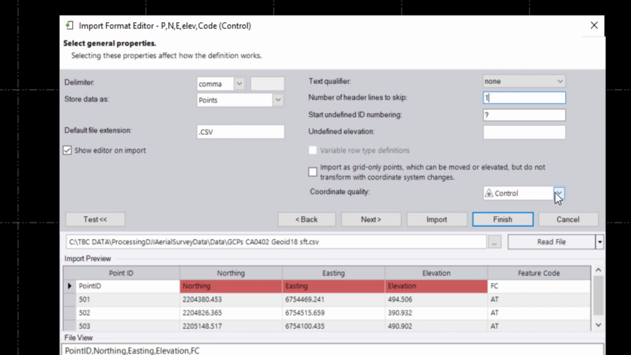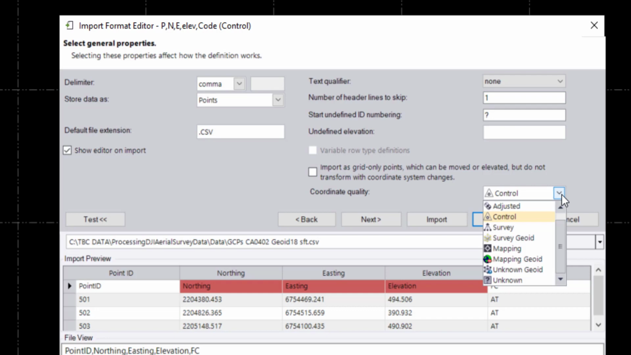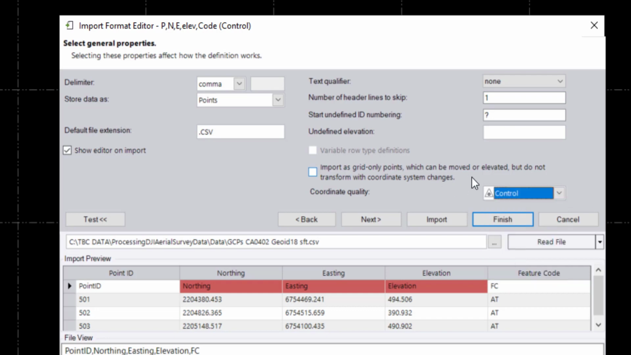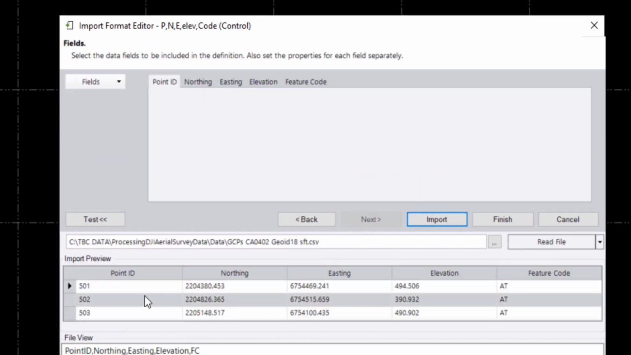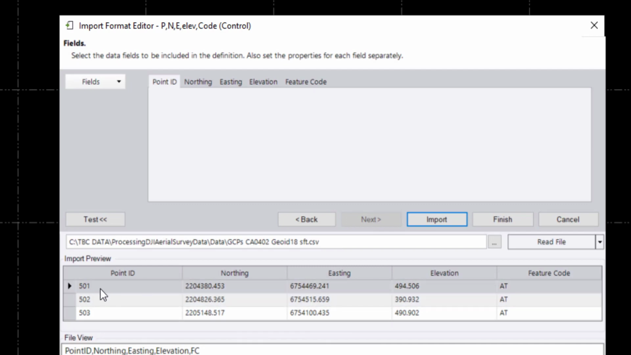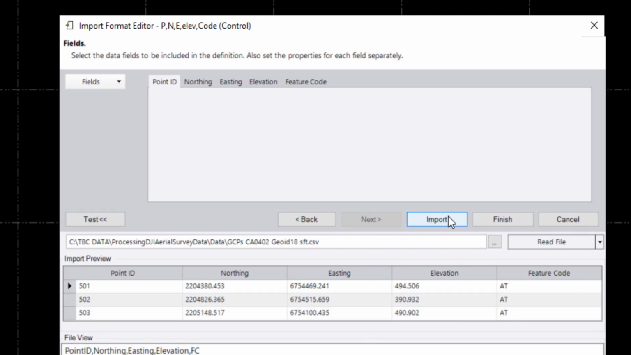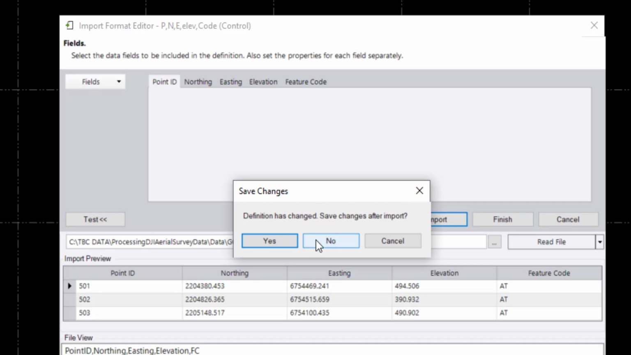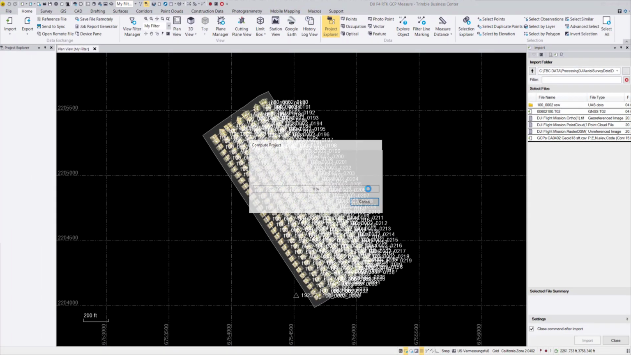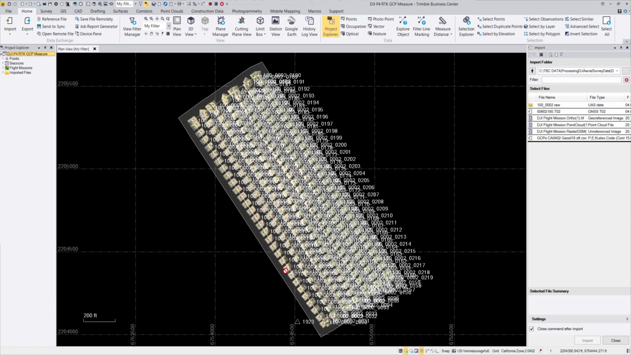And I also want to import them, very important, as control points. This is very important, that you don't have something different selected here, because we want to use them as control points. And then when everything is correctly set, you say next, and then it should show the correct setup, which is right: point ID, then northing is this value, easting is this value, elevation. Import. I will not save it because I want to keep my default settings for CSVs in this part, but my control points are added to our project.